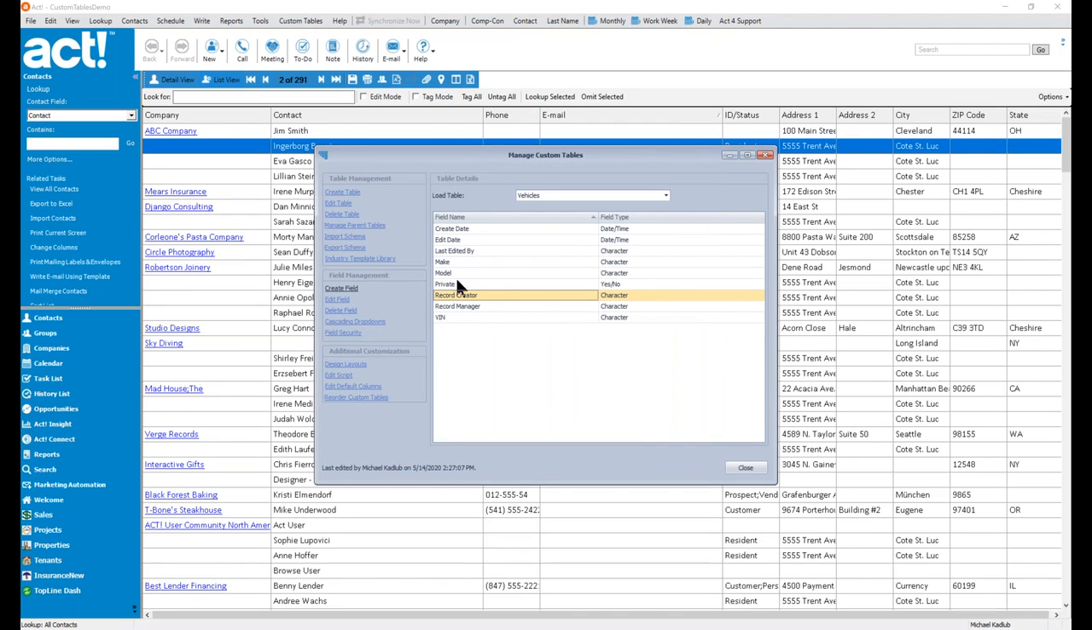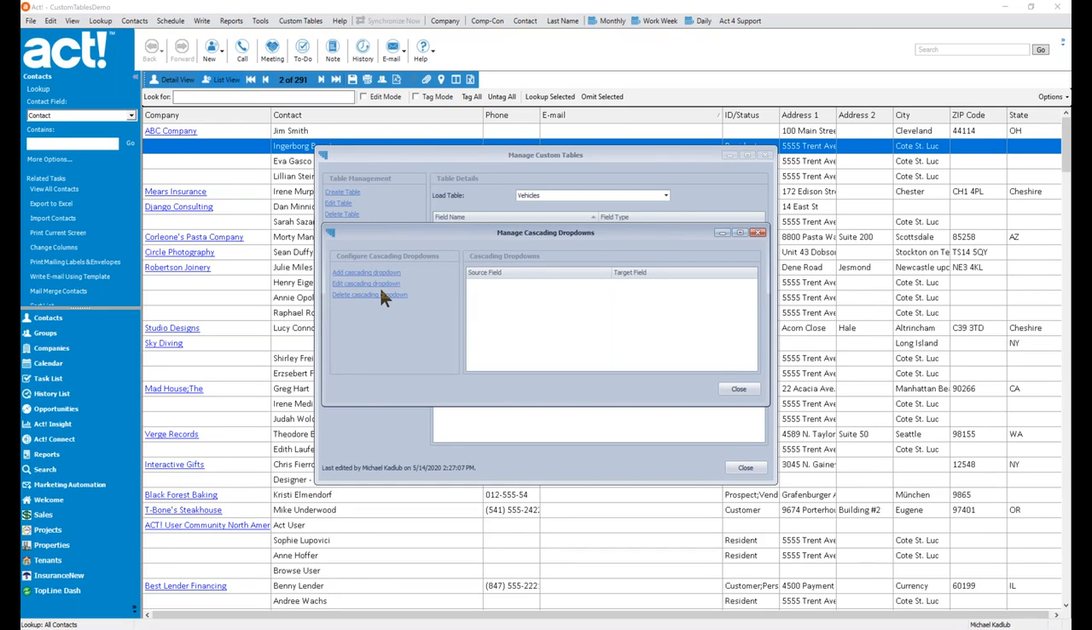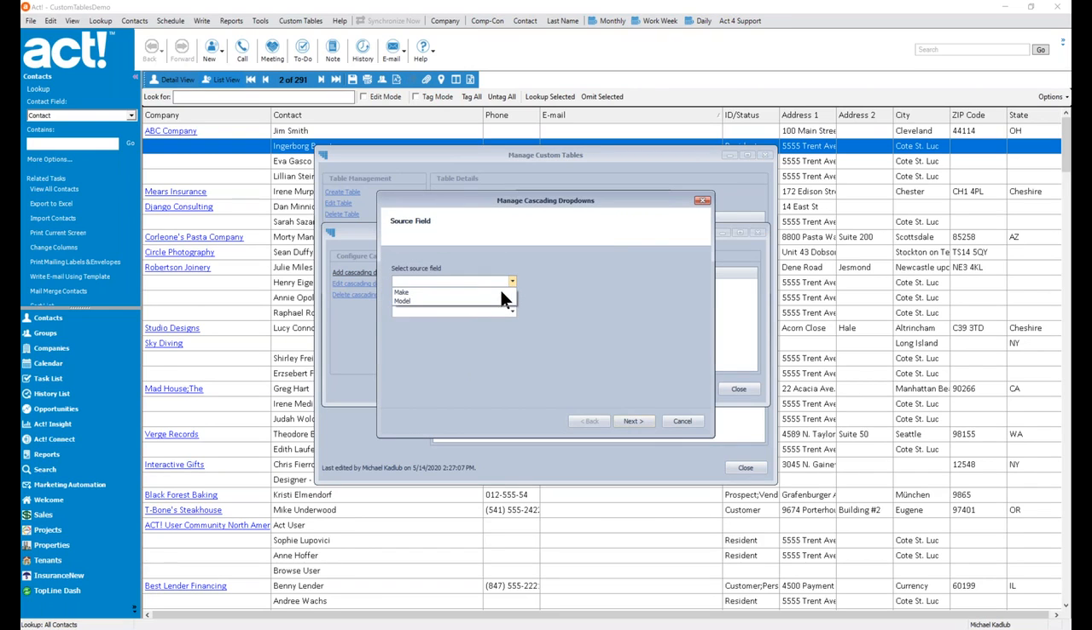Finish that up. Okay, and now we're going to do cascading drop downs. Let's go in here. Cascading drop downs on the left. We're going to add a cascading drop down. So the source is going to be the make. Target is going to be the model. Okay. And so over here is our source field.